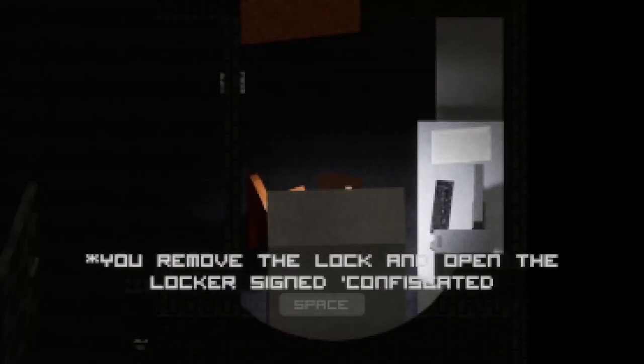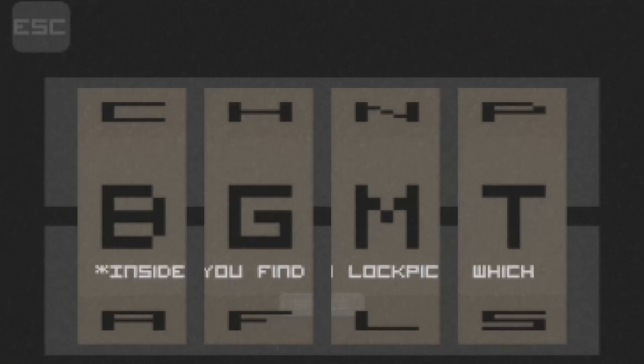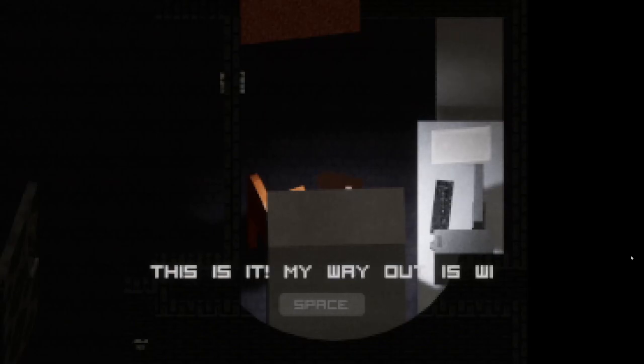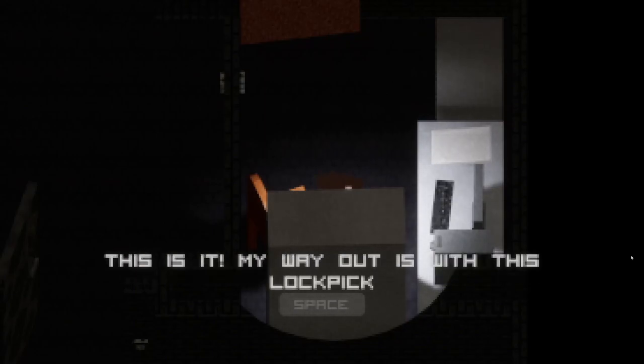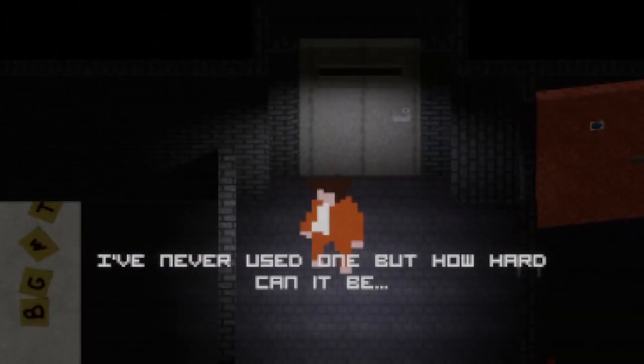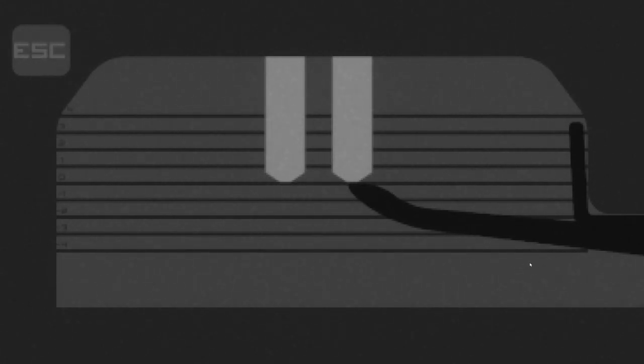You remove the lock and open the locker. Signed. Confiscated. Cool. I don't think that was supposed to happen. You find a lockpick. Okay, nice and straightforward. Never used one. How hard can it be? Oh, interesting. Oh, what? Okay, so, oh, it's following my mouse, at least to some extent.